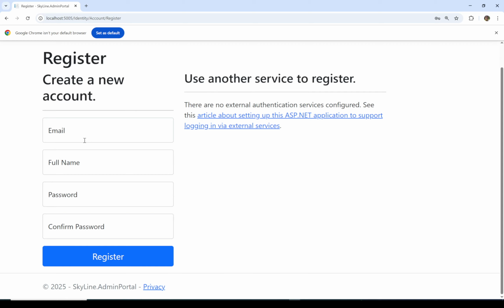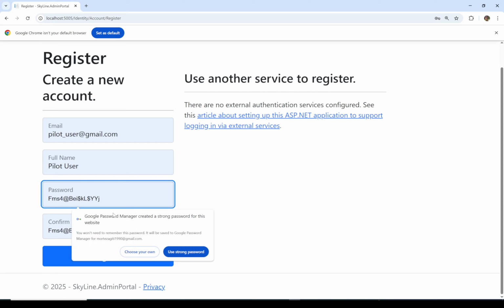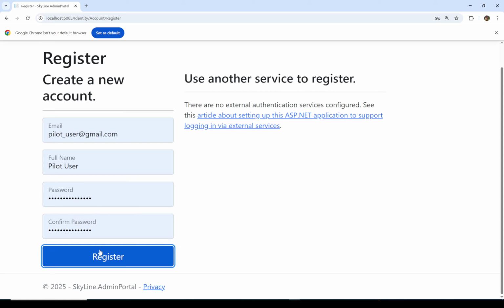register a new user. So as you can see here, I've got email, full name, password and the confirmation of that password. So let me go ahead and add a new user to this application. For email, I'm gonna say, I don't know, pilot user at Gmail. The full name is gonna be pilot user, and then some password. So use a strong password.